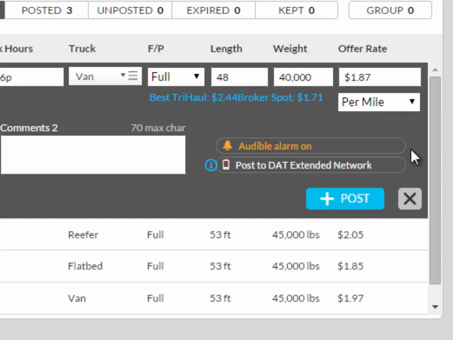Want your load to get more visibility? Click Post to DAT Extended Network if you'd like to have your load posted to the extended network where drivers can see those loads through our free My DAT Trucker Services app available for Android and iPhones. Posting with this option costs $2 per posting per day and currently exposes your load to over 120,000 drivers that are currently using the app. When this option is selected, the text will turn orange and the estimated cost of the posting will be displayed as seen here. When finished completing the form, click on the blue Post button.